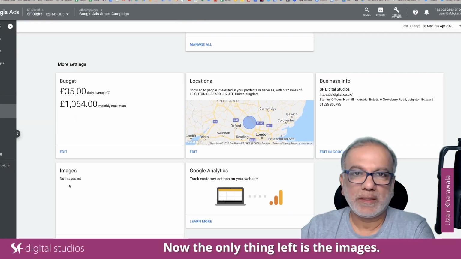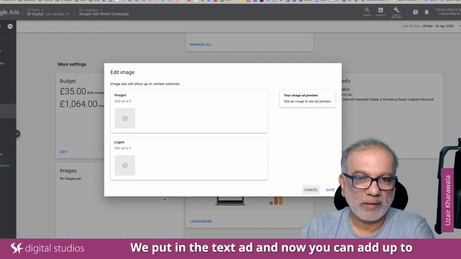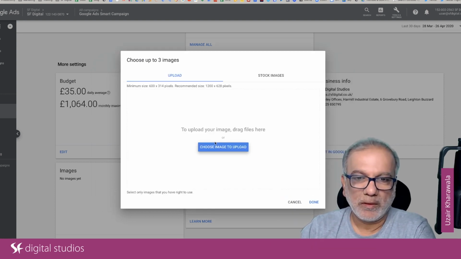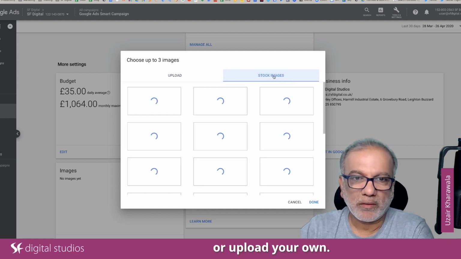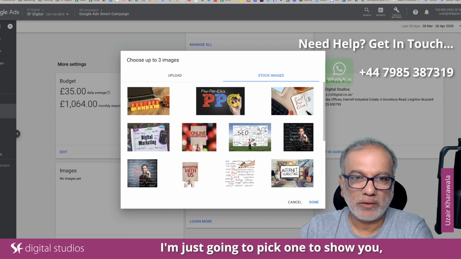The only thing left is the images. So we put in the text ad, and now you can add up to 3 images and up to 3 logos. You can either use the stock images or upload your own. I'm just going to pick one to show you.